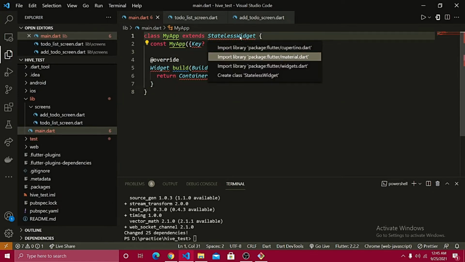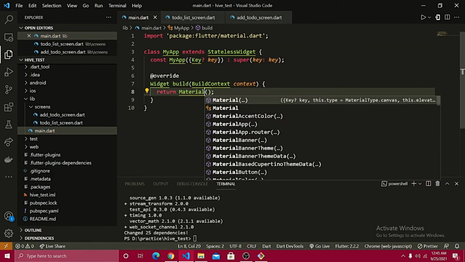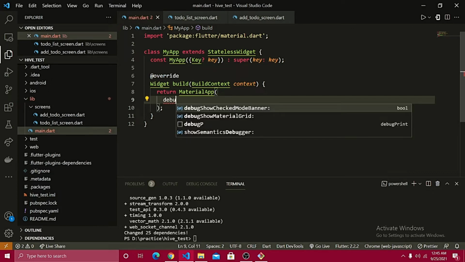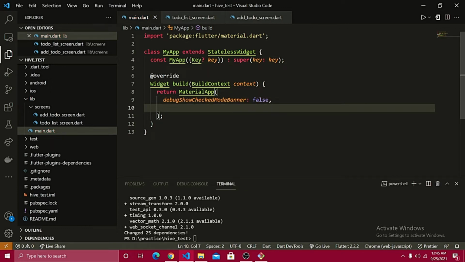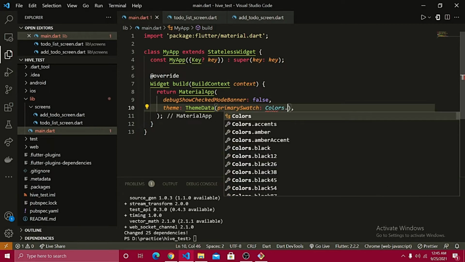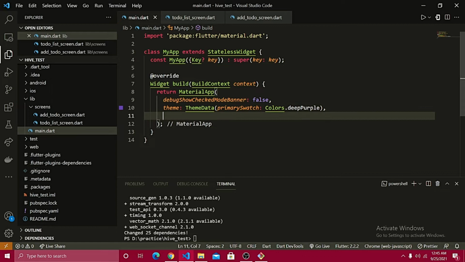And now I'm going to import that with the help of material.dart, and let's go into the MaterialApp. So I'm going to define MaterialApp here, and right into it I'm going to define some properties, which is basically debugShowCheckedModeBanner should be false. You see a banner on the top right. I'm going to show you. So that's where it is, and now I need a theme as well. So let's define ThemeData, and I need primarySwatch, and let's give it Colors.deepPurple. It looks good actually.